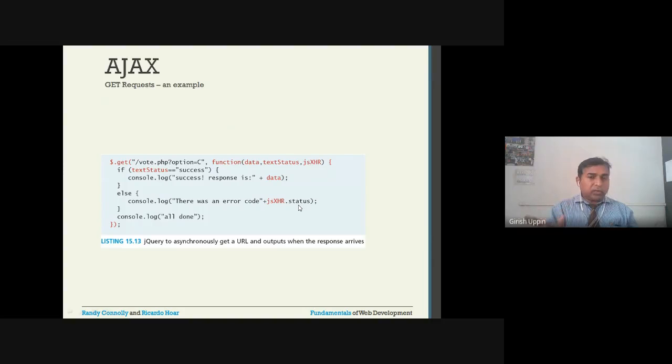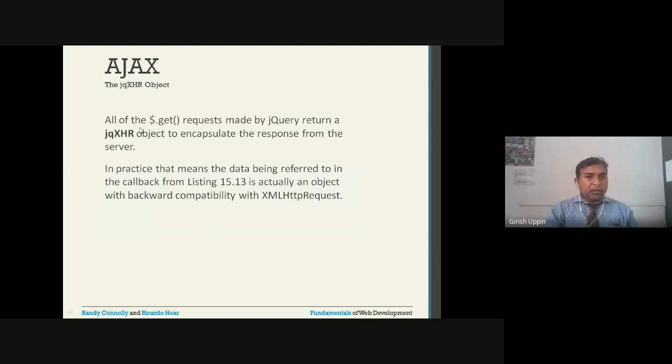So that status will have the information about the error, and at the end all is done. Whether it is success or failure, you are going to log as all done. All of the $.get requests made by jQuery return a jqXHR object. Whenever you are making a $.get request, it's going to return this particular object.